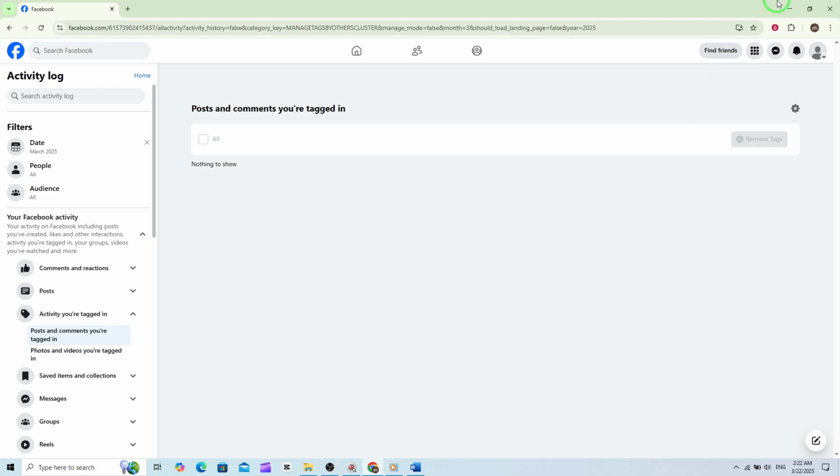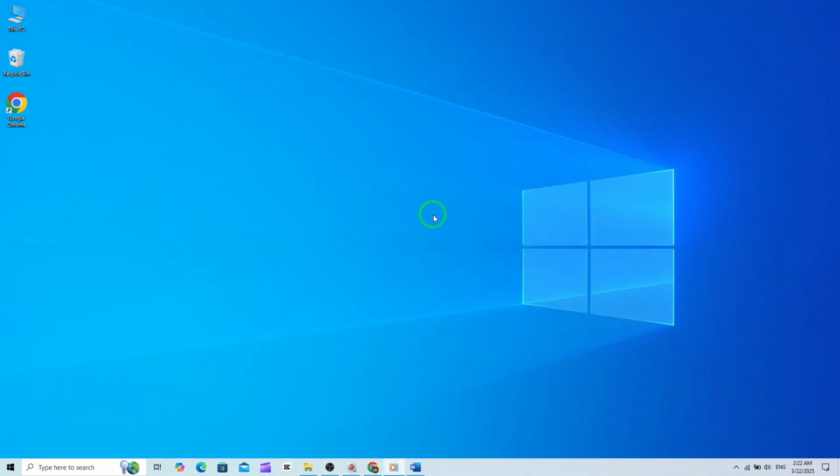By following these steps, you can easily remove tags from comments on Facebook, helping you maintain control over your online presence and avoid unwanted notifications. This feature is especially useful if you've been tagged in comments that are no longer relevant, or if you simply want to declutter your activity log.